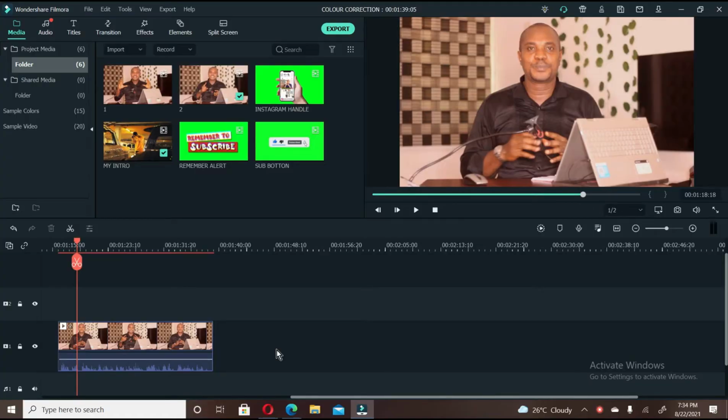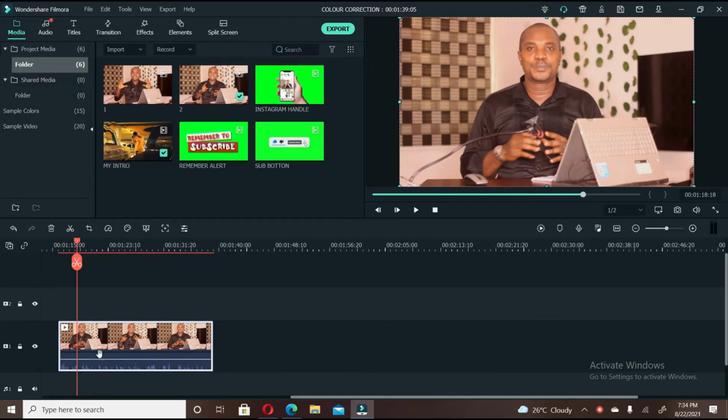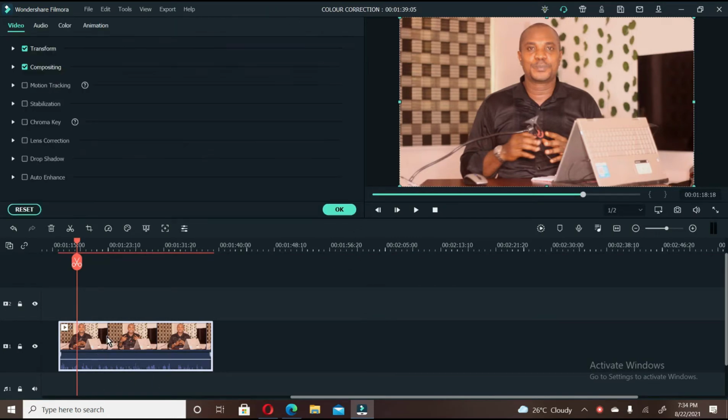Color correction in Filmora video editing software is very easy. There are two ways I always do this. First, drag the clip that you want to color correct or change the color of to your timeline. Double click on the clip. This is the clip. Once you double click on the clip, this window pops up.